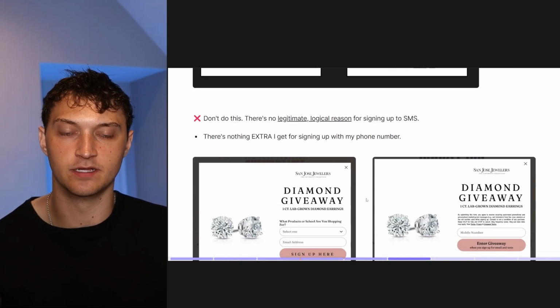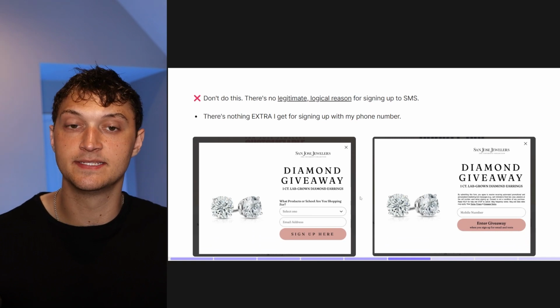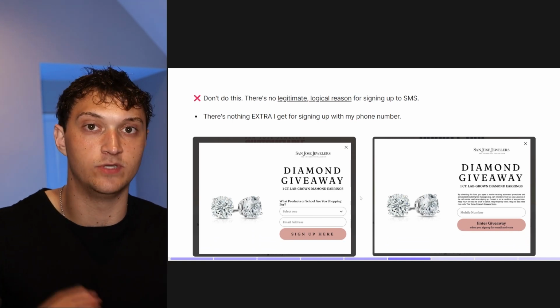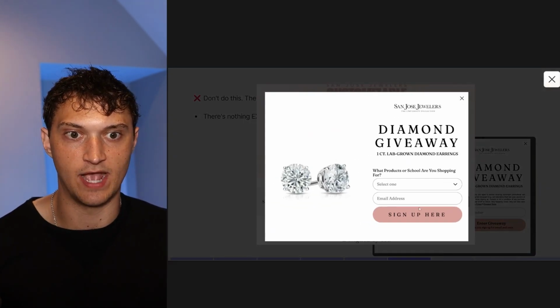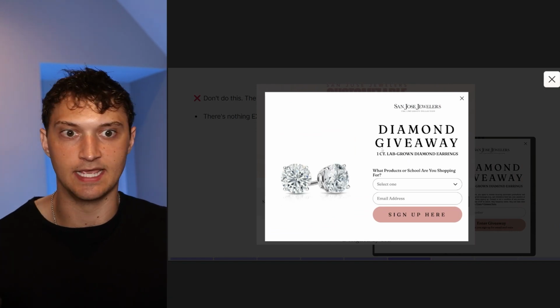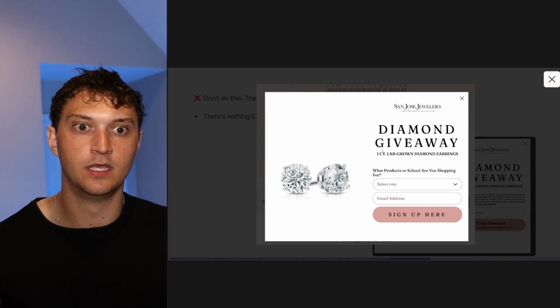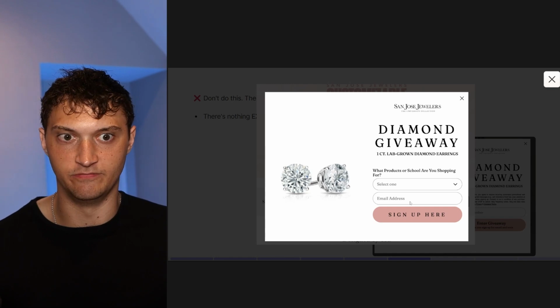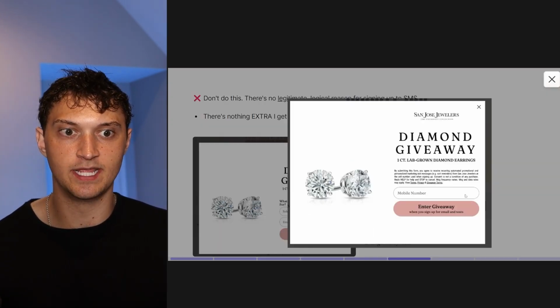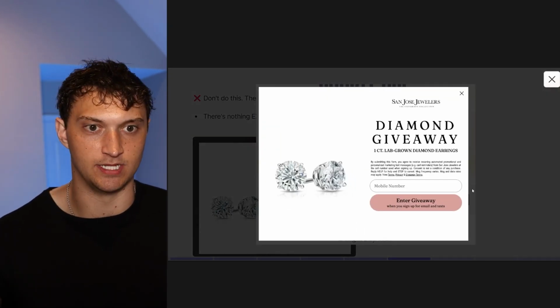So don't do this here. There's no legitimate logical reason to sign up for SMS. There's nothing extra that you get for signing up with your phone number. As you can see here, this is a jewelry company, diamond giveaway, give me your email address. That's step 1. And then step 2, they don't change anything.